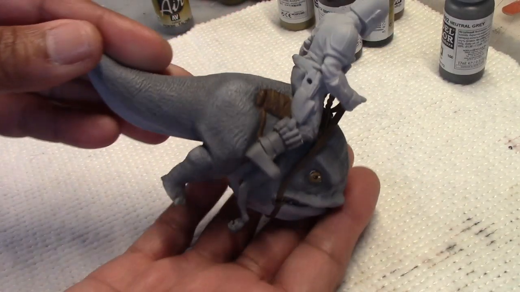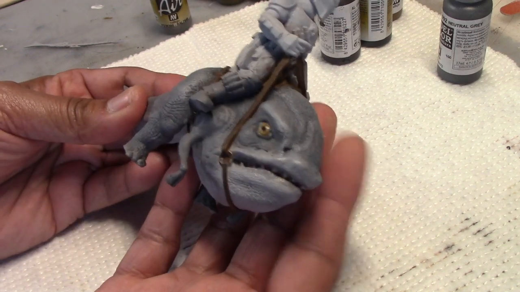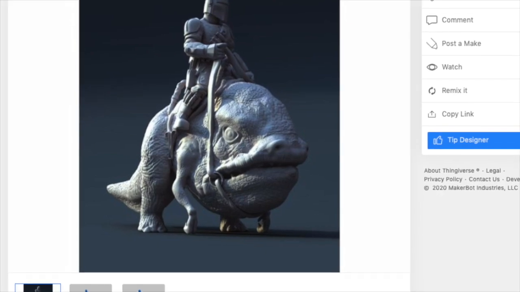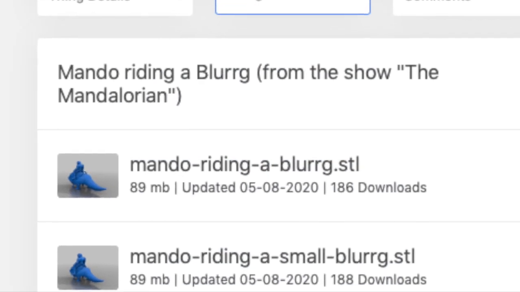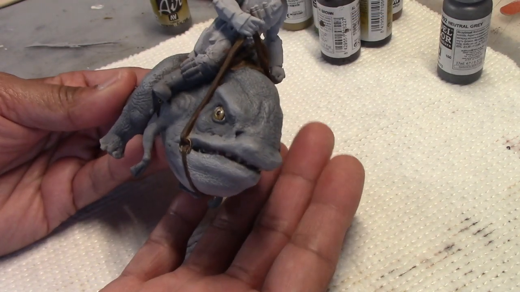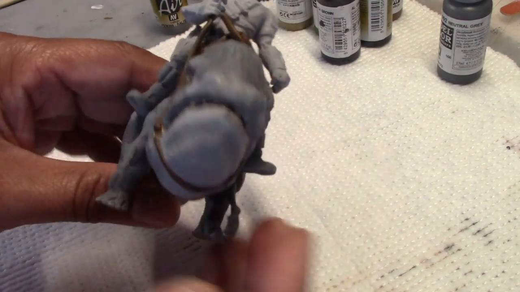So this 3D print, it's very similar to the other one. The Blurrg is slightly larger. And if you go to Thingiverse, you'll find that there are two files for this figure. One is labeled small. I did not use that one. Apparently the difference has to do with some sort of tweaking that took place to account for the size of the Mandalorian figure. Yeah, so what we've got here is basically the same sculpt.